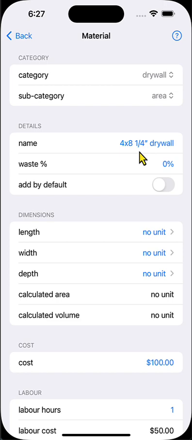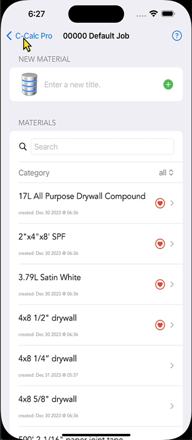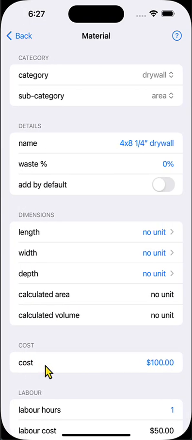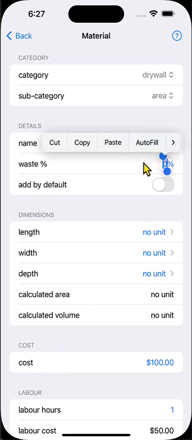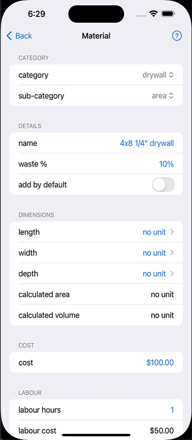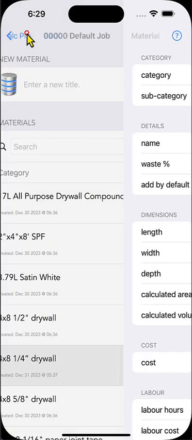The name is simply the display name of the material and is the same as what was entered when you originally added the material. Waste is a set percentage that will be added to the calculated material quantity of any estimate. You can set this to reflect material waste such as drywall end cuts or dropped screws. The Add by Default toggle switch is the same as the Favorite button that we reviewed earlier.